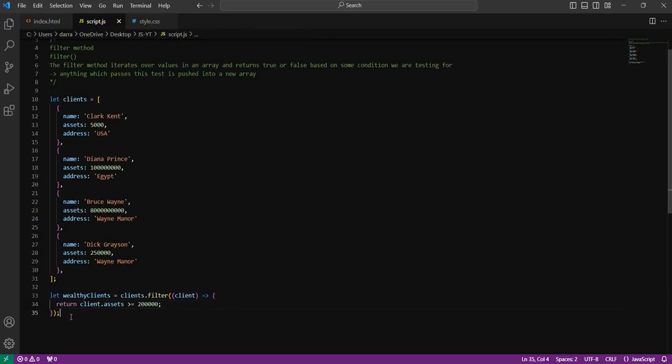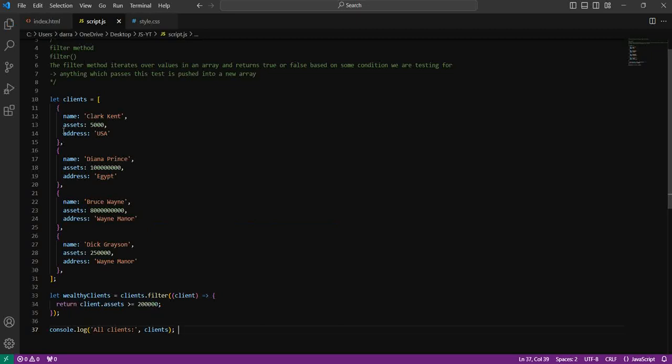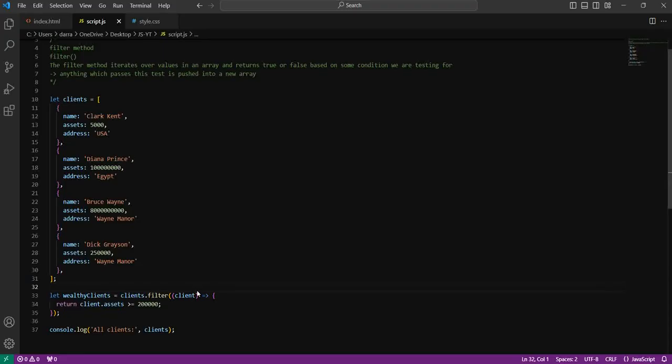Now, if I was to log out the original array, all clients, if I just log out clients to the console, we're going to see an array of objects. We're going to have Superman, Wonder Woman, Batman, and Robin, although Robin technically became another hero later on. So we have our all clients, our various clients and heroes. But watch what happens when I then log out to the console our new array, which we've called wealthy clients.